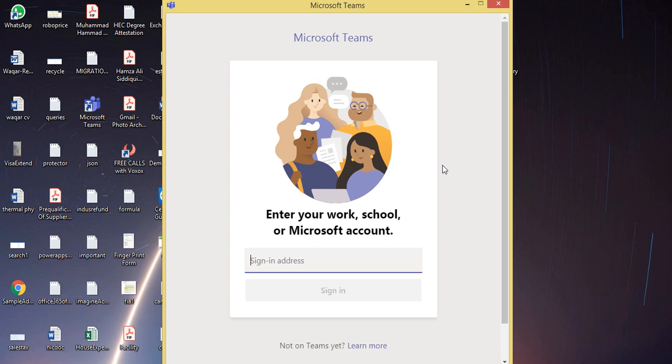So this is my Microsoft Teams open and right now it is asking me for my work or school account or even Microsoft account. So we have three options. Either we can go with the work account or school account, or we can use our Microsoft account, which is the Live account or Hotmail account. I have my work account right now, so let's start by signing in with my work account.